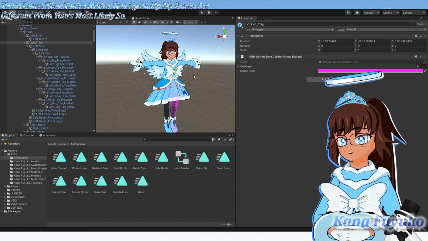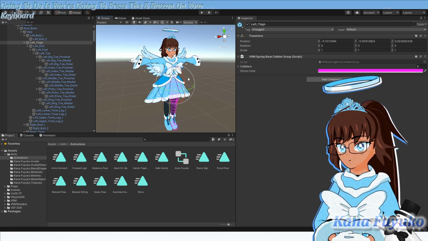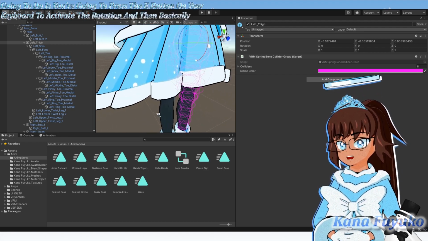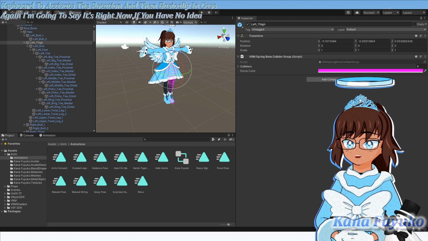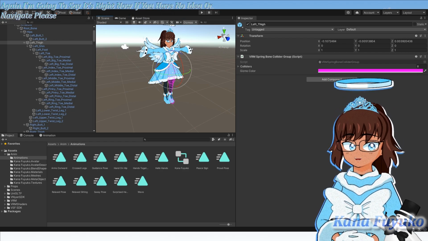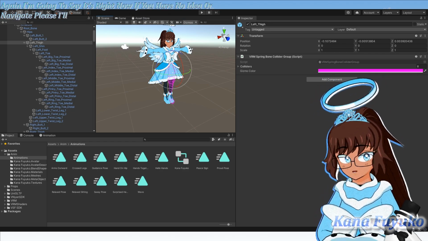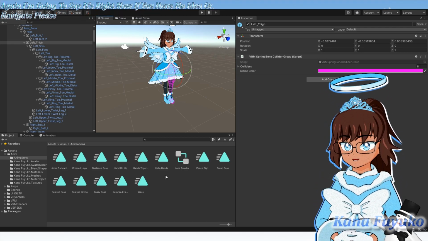So basically what you're going to do is press the E button on your keyboard to activate the rotation. And again, I'm going to say this right now, if you have no idea how to use Unity or navigate Unity, please Google how to use Unity, or at least how to navigate through Unity and all that stuff. I will make sure to have all the resources in the description. Just wanted to remind you of that.